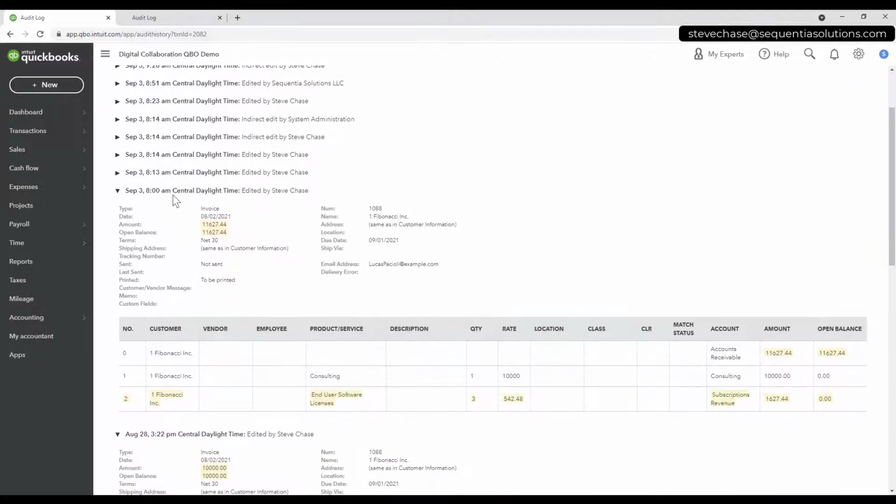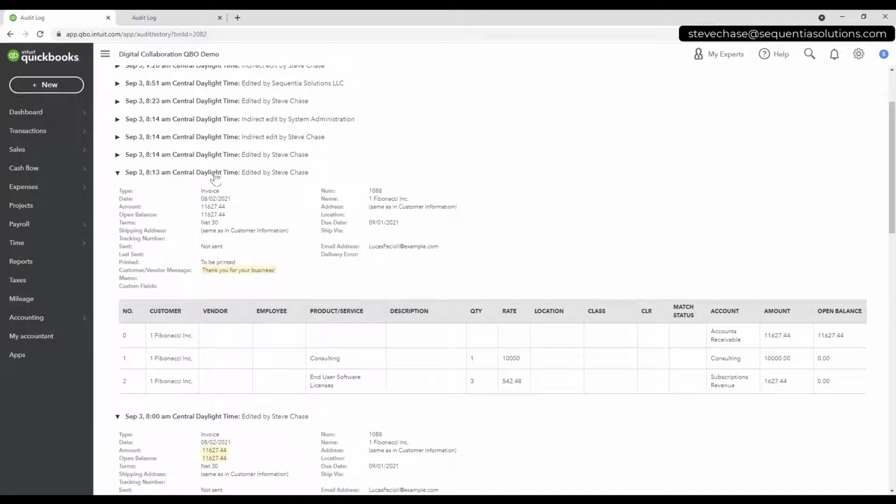Okay. Then on September 3rd, we see that this user here, Steve Chase, was in there and changed the invoice to add three quantities at 542.48 and made the subscription revenues go up, and so that caused the balance to go up. And you can see where I'm going with this here. So we can open up each iteration here to see what has happened.